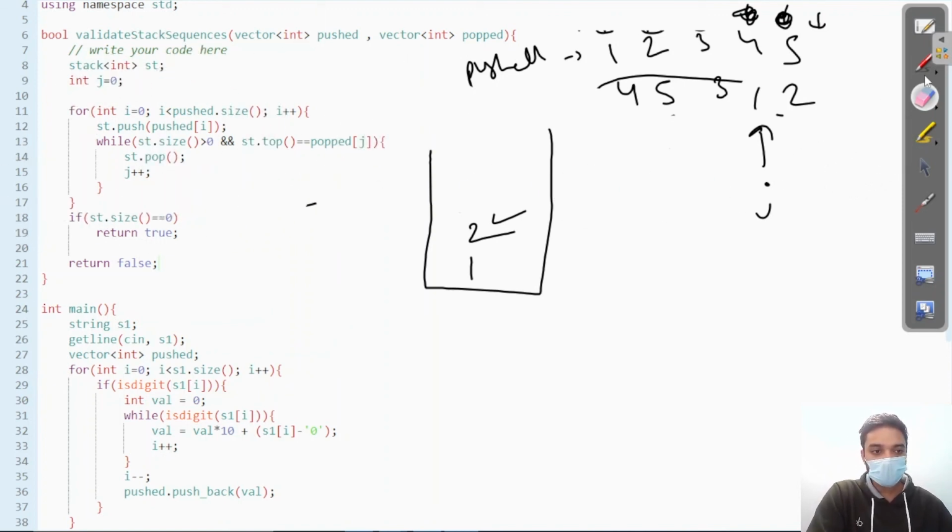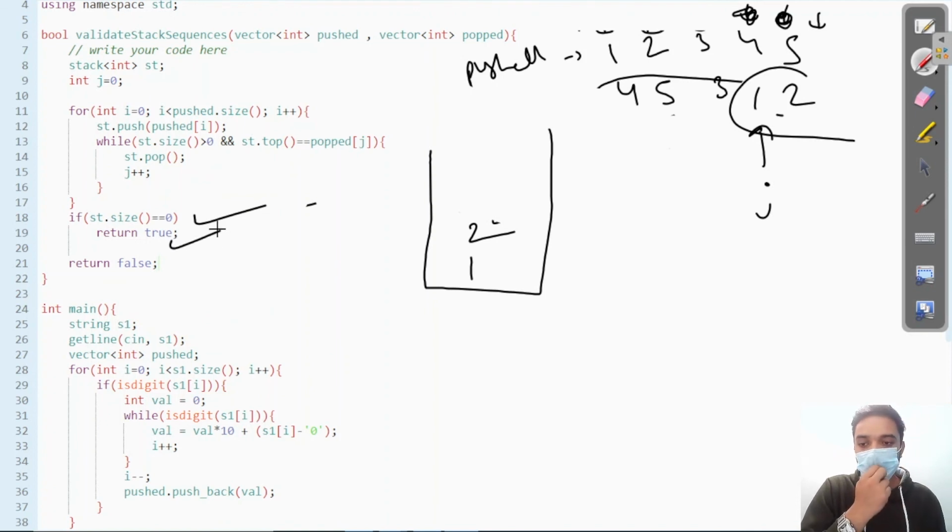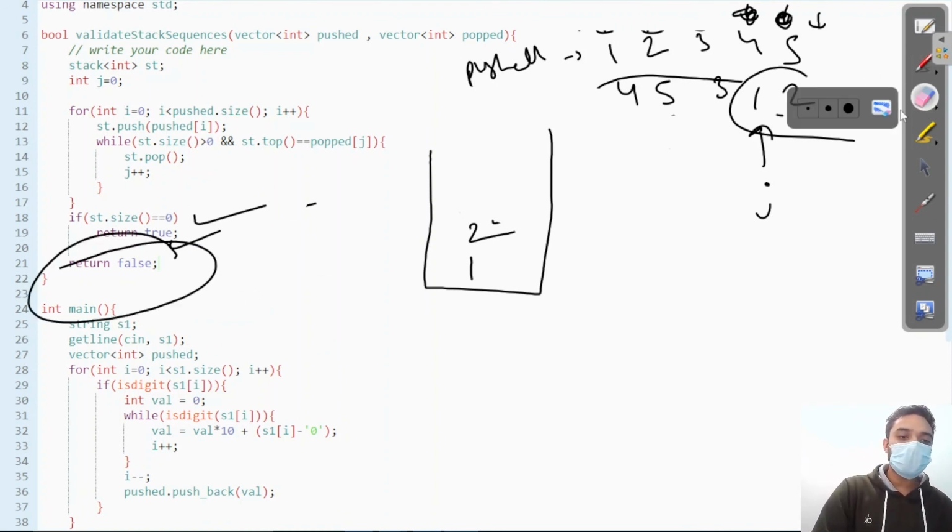Now I'll be checking. So this is not possible for this 2 1, so this stack is not validated. Why? Because I can't get this 1 2 here from 2 1. I was just taking the example, right? I was checking here that if my stack size equals 0, then I should return true, because if my stack size is equal to 0, that means I have popped every element that I have pushed in my stack. Now my stack size is not equal to 0, so it will be returning false here. So that's why we are checking here like this.